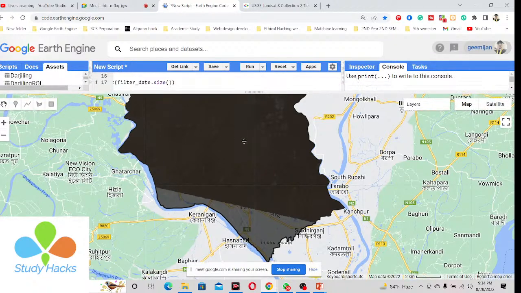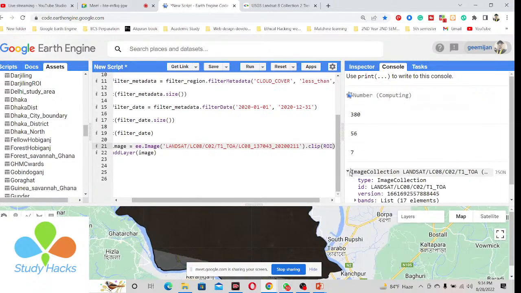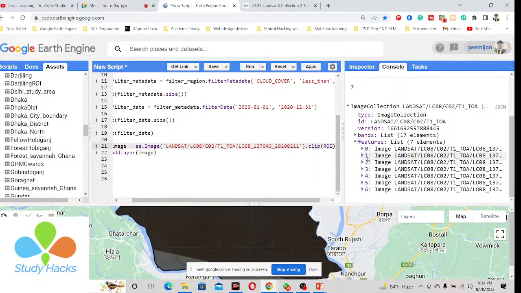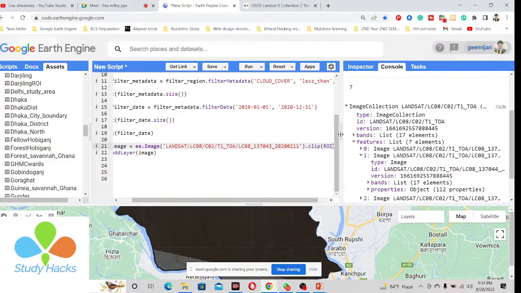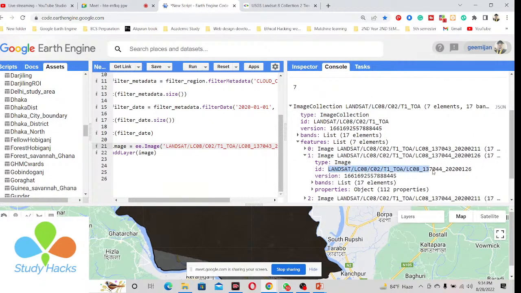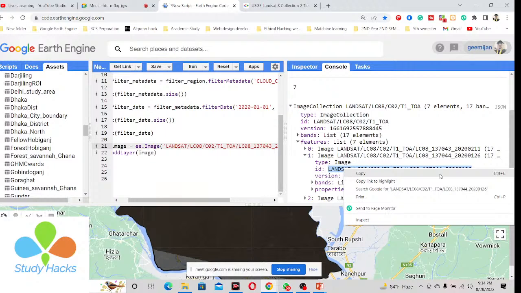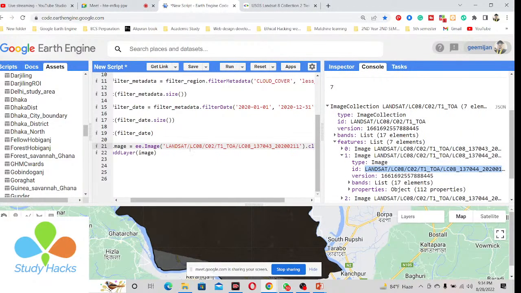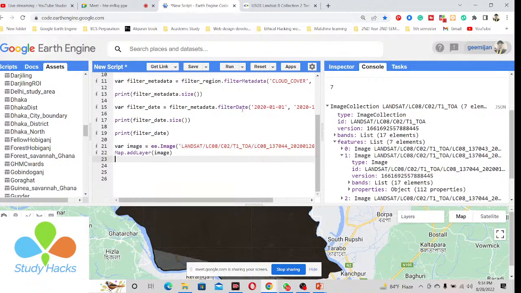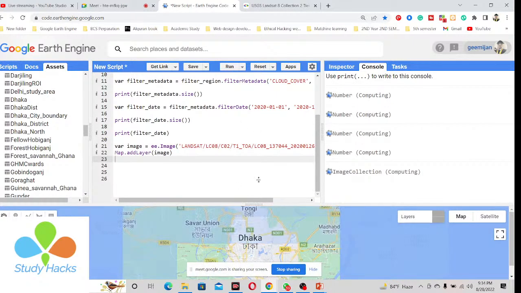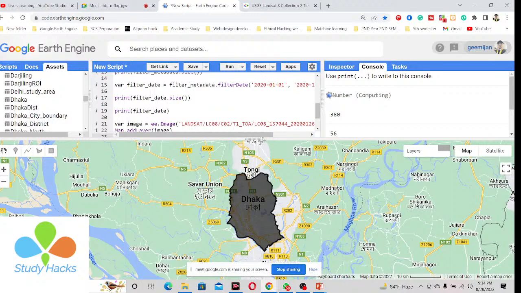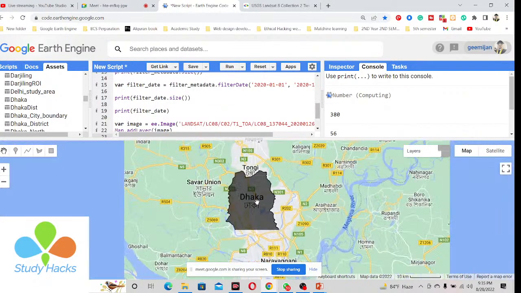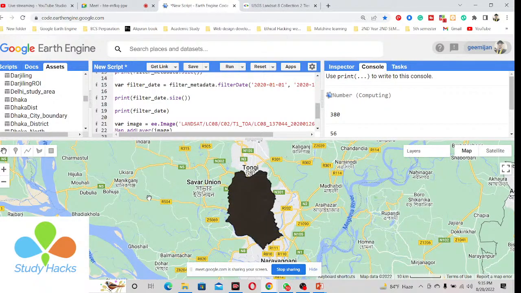So I want to check another image. I click here, go to the features, and go to the second image. I want to check the condition of the second image. I copy the ID from here, paste this ID here, and click Run. Now I want to see whether the second image covers or not. You can see this second image covers my region. Second image means the second tile, so the second tile covers my region.